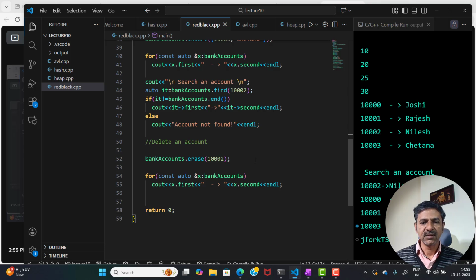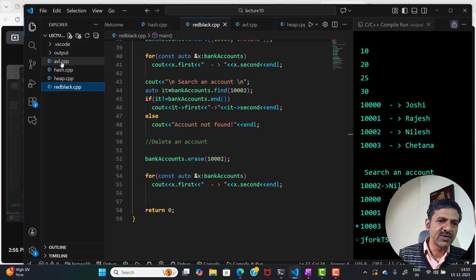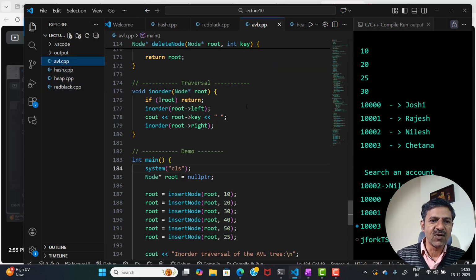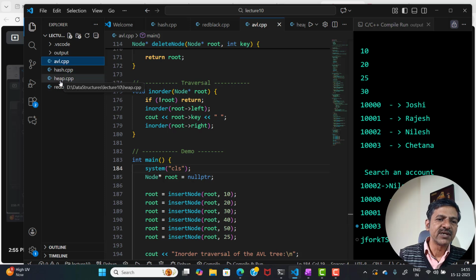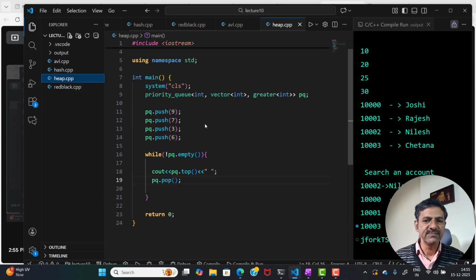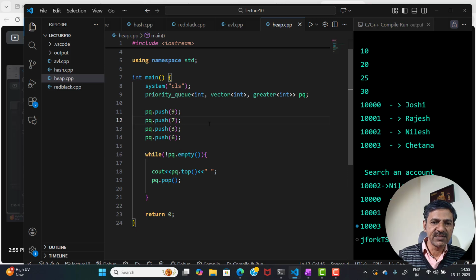Okay, sir. And that AVL tree code you will be sharing it, right, sir? I'll share, but you will only notice that there is a lot of effort required to do the balancing. Okay. Okay. I'll share the code. Okay, sir. Okay then. Yeah.